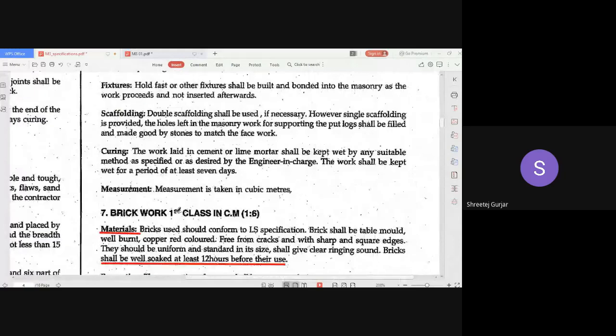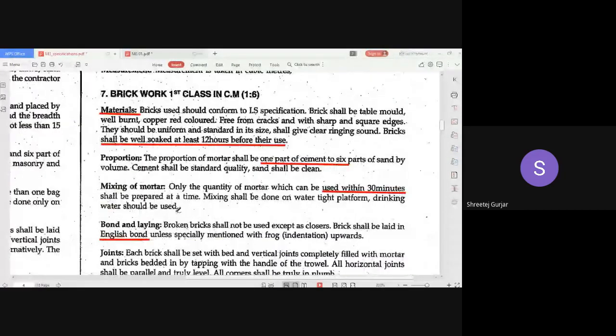So once this is done, now we'll look into brickwork. After your stone masonry is done, we'll look into brickwork. Regarding brickwork in first class, cement mortar 1:6. They have mentioned that they are going to use a cement mortar of 1:6. So what is 1 and what is 6? Can you tell what is 1 here and what is 6? What is this that they have provided, 1:6?